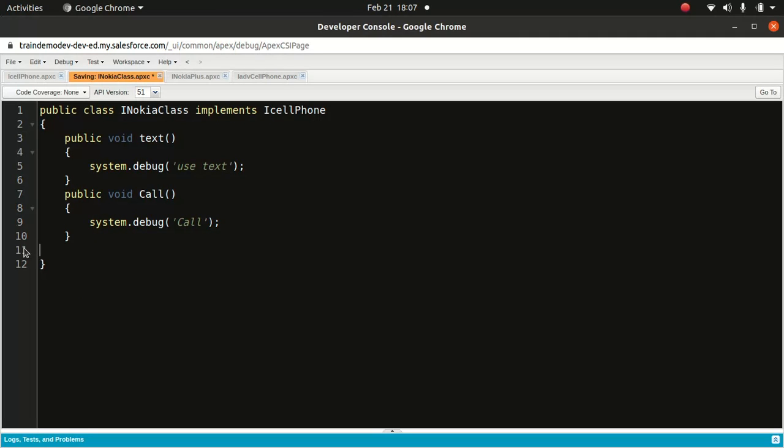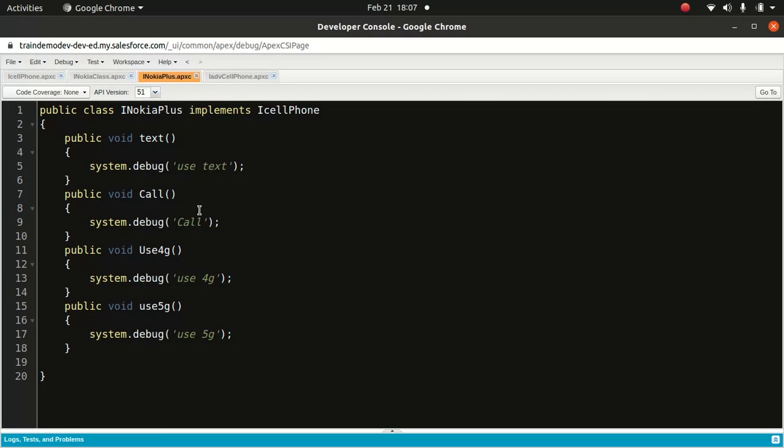If you try to save it, it works, because it's implementing ICellPhone methods, which are text and call. Whereas in Nokia Plus, we do need 4G and 5G, but even though it's implementing 4G and 5G, they're not part of an interface. You remember the entire concept of interface is that we have to go towards abstraction, but in this case it's not happening that way. We are implementing two extra methods which are not part of the ICellPhone interface, which is not correct.